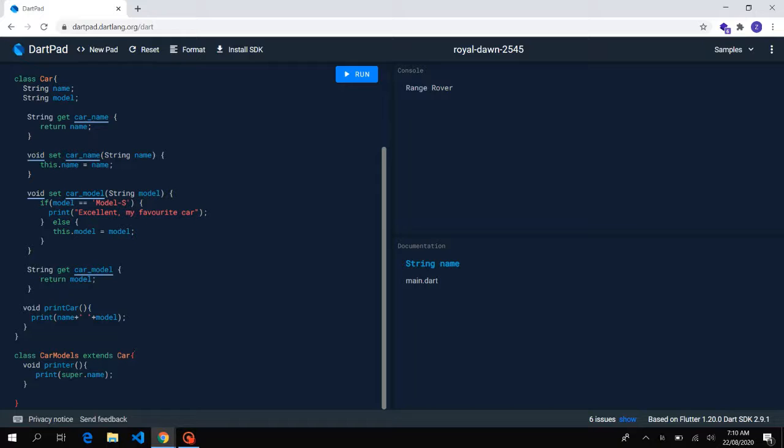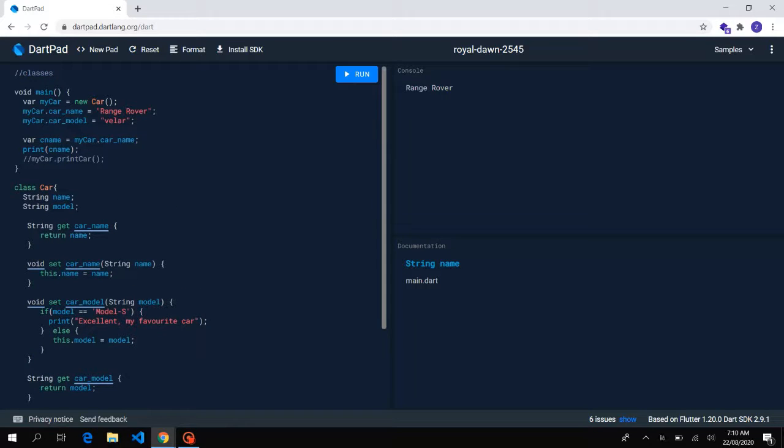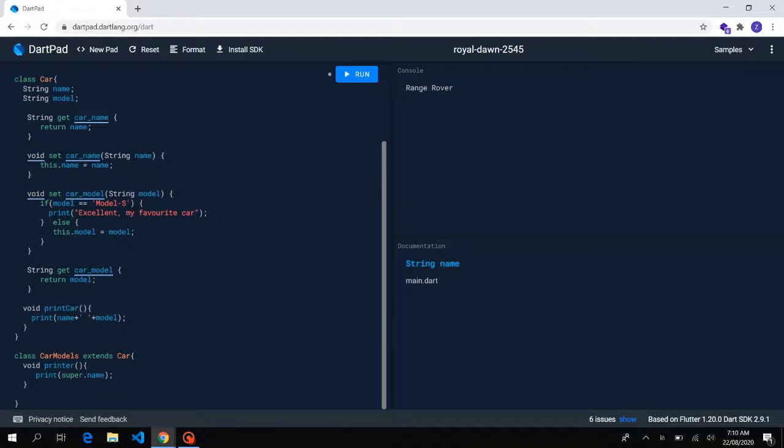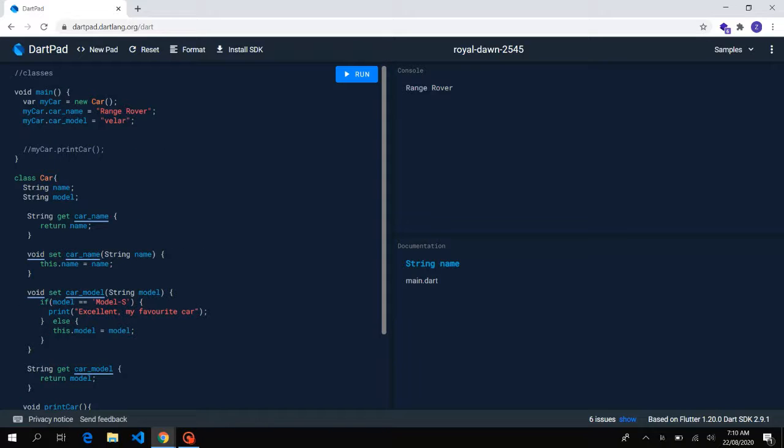This time round, we have the car class initialized already. So I'm just going to take this line of code out, and now I'm going to initialize what? The car models. So var car model is equal to new car models. Okay, so that's fine. So now we have initialized the class.